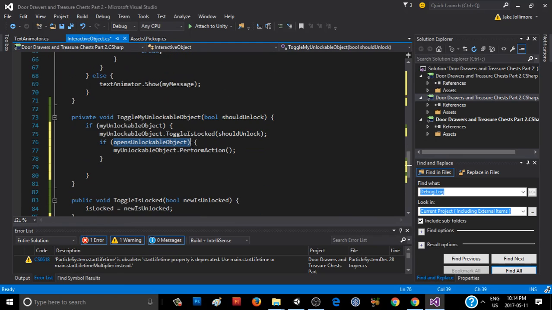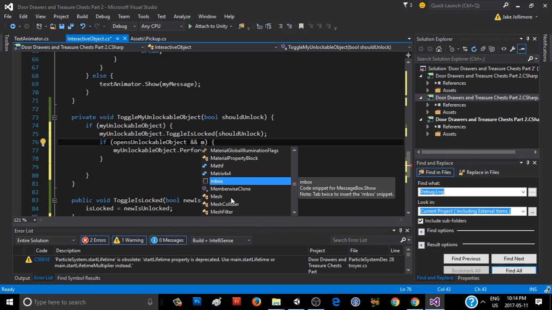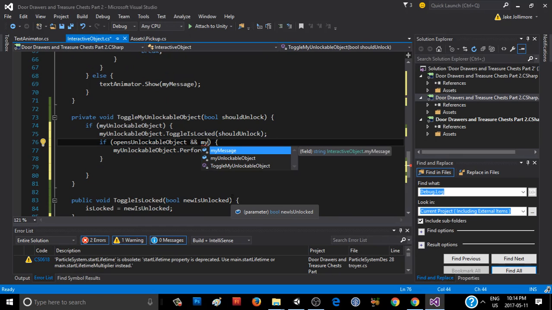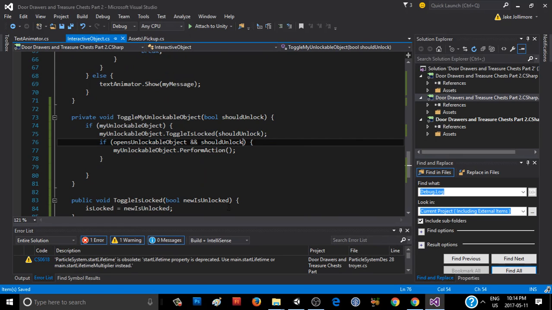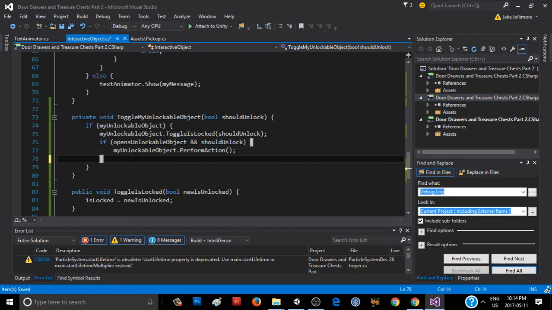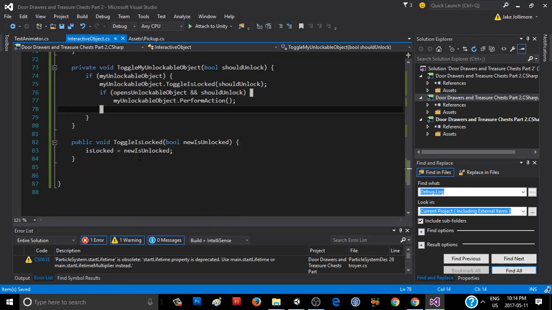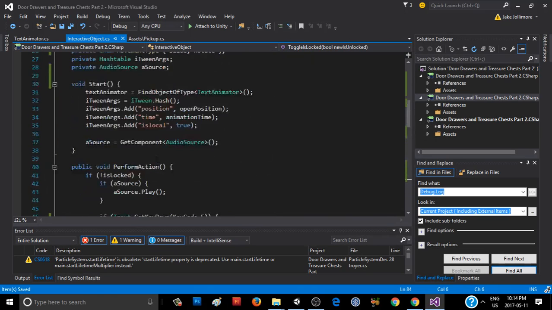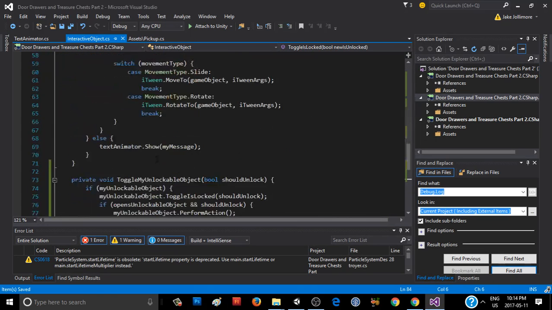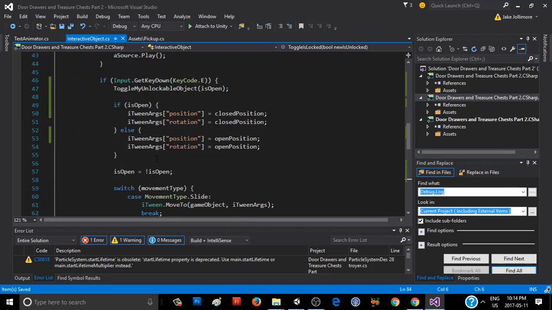And if it opens the unlockable object, we will perform action, and should unlock. There we go. So if it should unlock, we'll perform the action. Otherwise, we'll just lock it. Okay. So all we should need to do now is set our unlockable object in the inspector here.